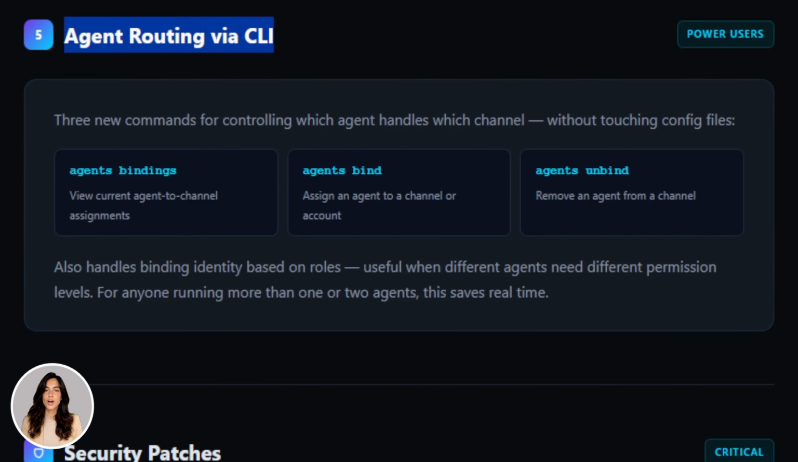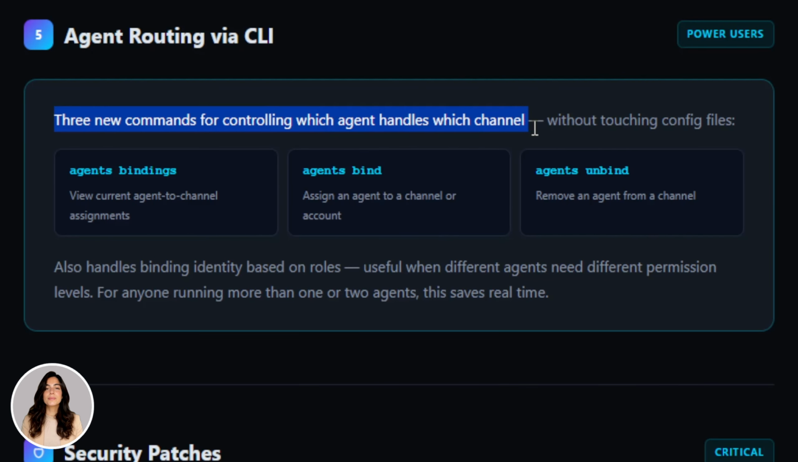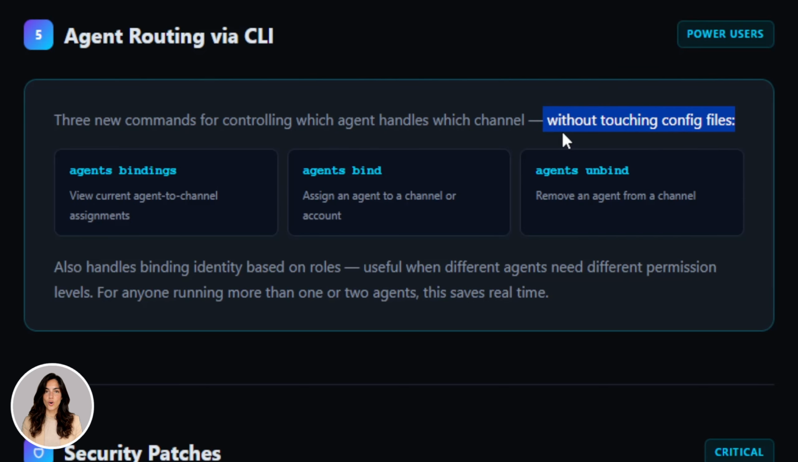Fourth, agent routing through the CLI. This one is for people managing more complex setups. 3 new commands: OpenClaw agents bindings, OpenClaw agents bind, and OpenClaw agents unbind. These let you control which agent handles which channel or account directly from the command line without touching config files.